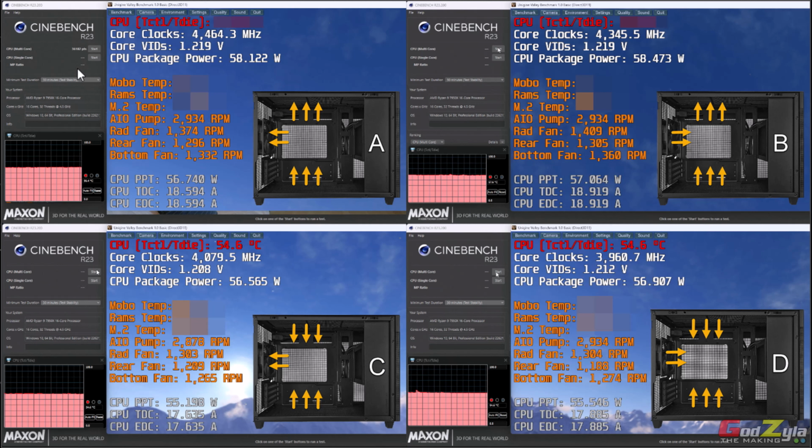Now, how I conduct each individual benchmark: first off, I run 10 minutes of R23 Cinebench and let it sit at idle, as you can see over here.